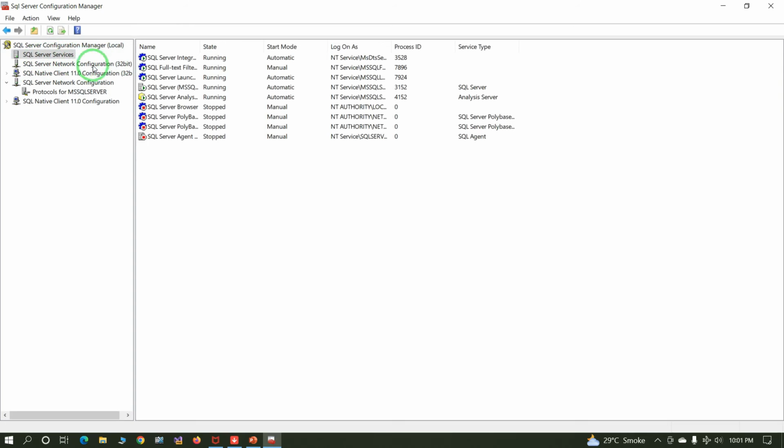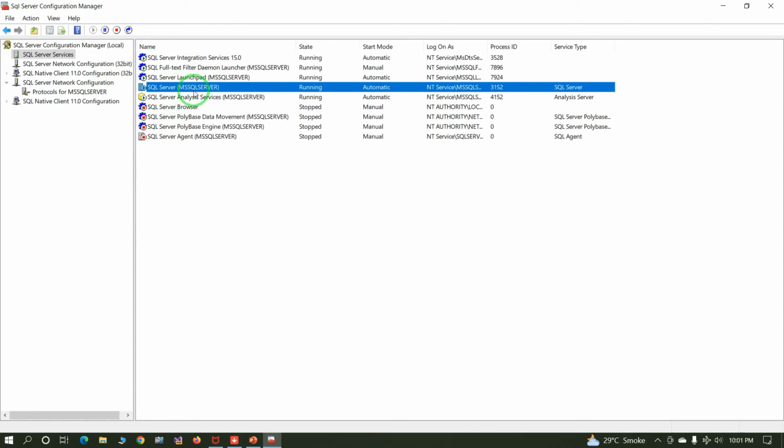For the next configuration, click on SQL Server Services. Just check the SQL Server (MS SQL) service. Is this service running? In case this service is not running, just right click and click on start.